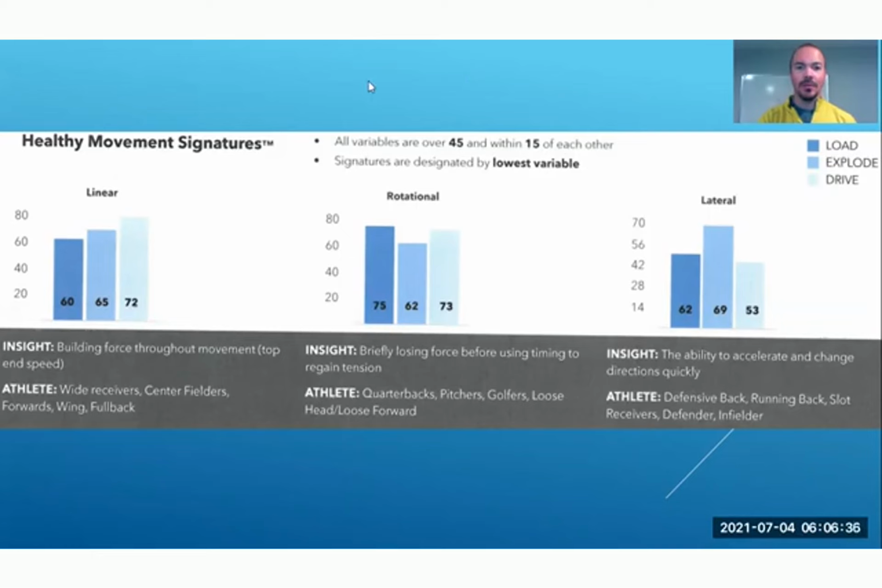And then a recurring theme that we'll talk about today that I didn't talk about just yet. Right there. We want all variables to be above 45. So anything below 45 would be sort of a marker for concern. And then when you get variables that start to be 15 points away from one another, that's an issue as well, because that means that there's some imbalance there.